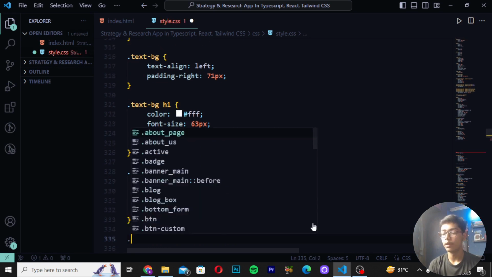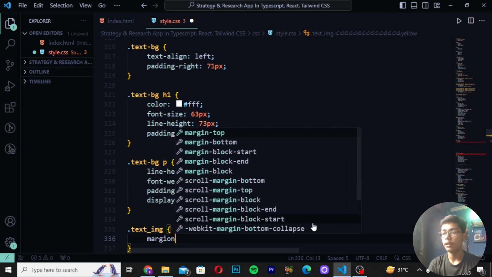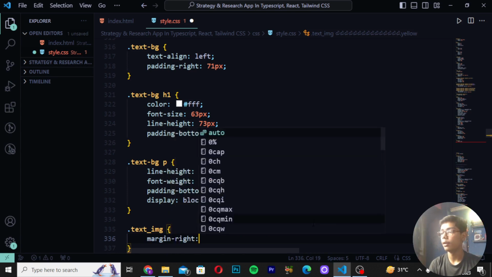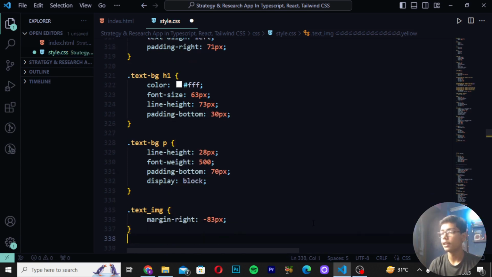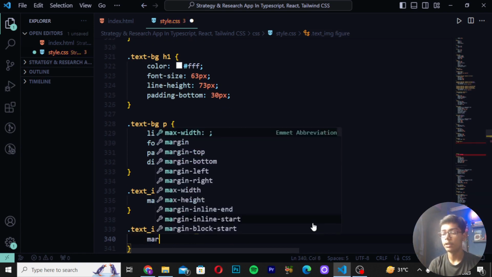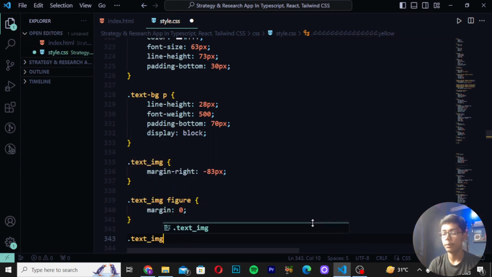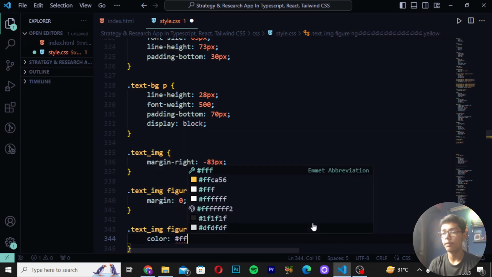Now you have to just move down, write here text underscore image, then write here margin right. So here I will be now just writing minus 83 pixel, write here text image, and I will be writing figure, and here I will be now just writing margin 0. Then I will be now writing here text underscore image figure, and here I will be writing h3. So here I will be now writing this and create color white.